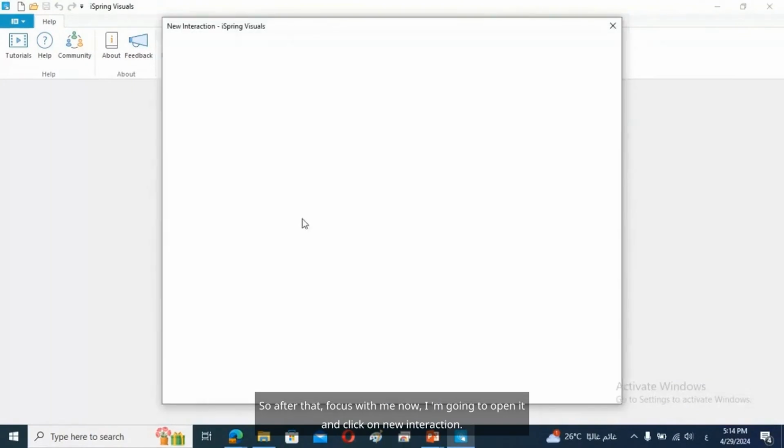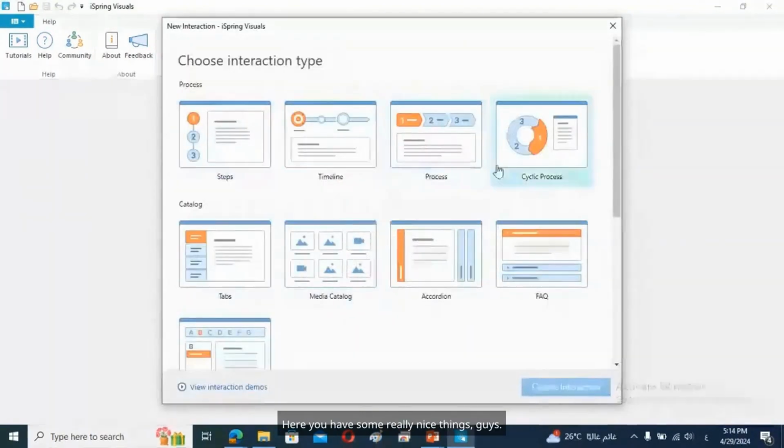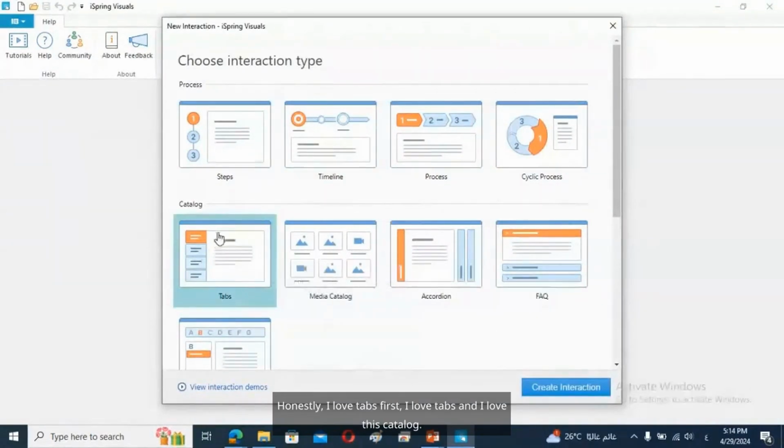I'm going to open it and click on New Interaction. Here you have some really nice things, guys. I don't know how to explain them or what exactly. For example, we chose this one. Honestly, I love tabs first. I love tabs and I love this catalog. So we chose, for example, its fabric.